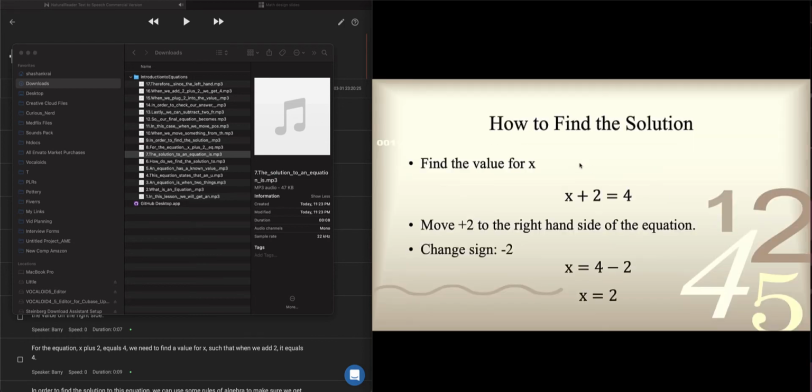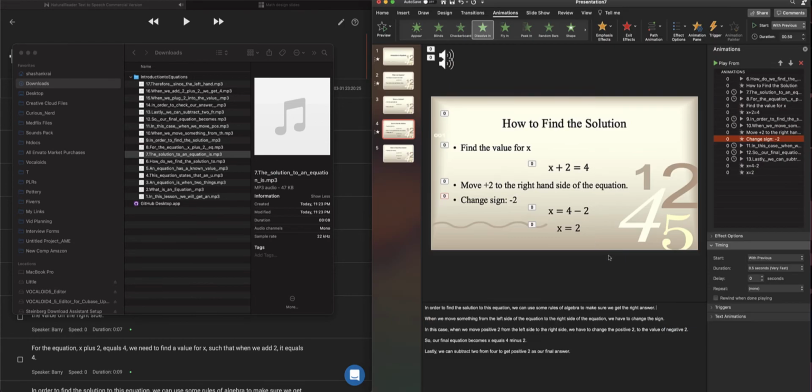How do we find the solution to an equation? Whoa, okay. It does that sometimes if you've accidentally clicked something.